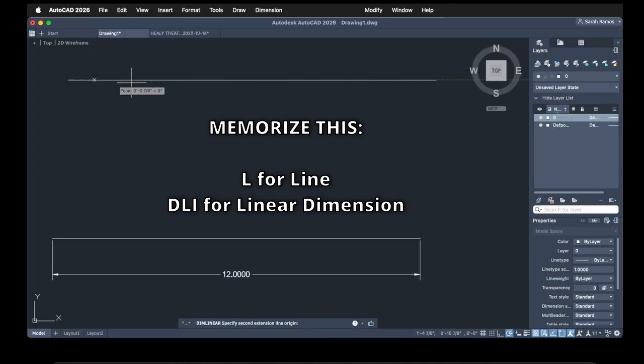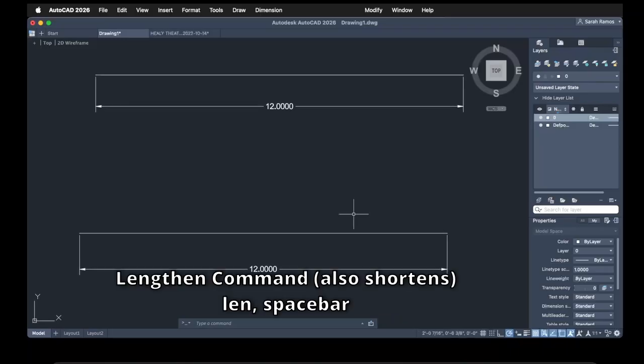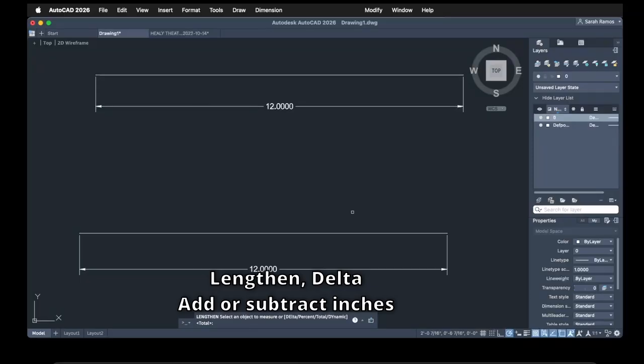Let's say I wanted to change how long this line is. One option to do that is the Lengthen command, which is LEN. LEN spacebar. There's some options to LEN. I'm going to run through them all. DE or delta. You can choose how much you want to add or subtract. Here is an example of that.